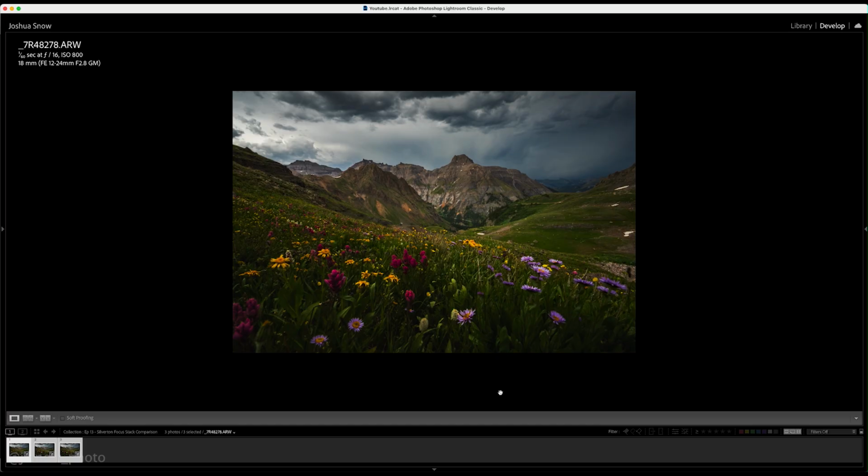Today we're going to compare the three different rendering methods in Helicon Focus against Photoshop's tried and true auto blend mode. So, without further ado, we're going to take this beautiful image I captured recently in Colorado and we're going to run it through the paces in Photoshop and Helicon Focus.